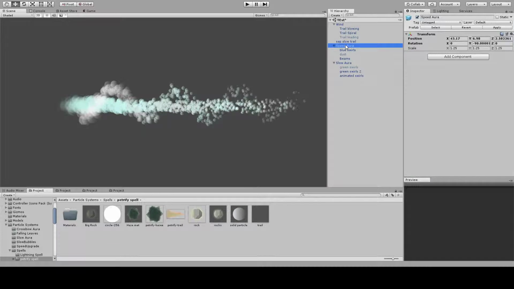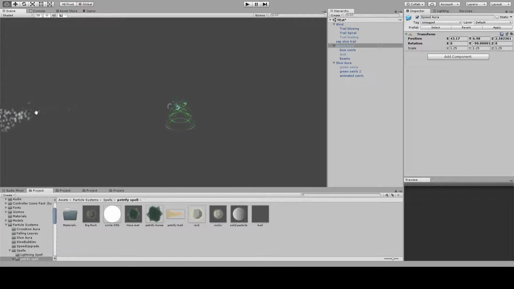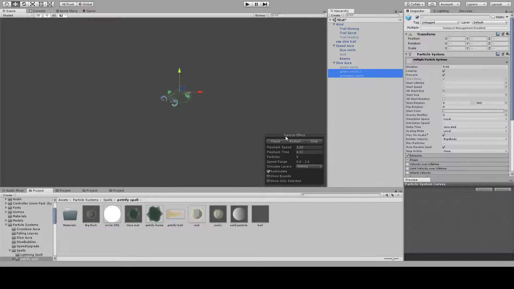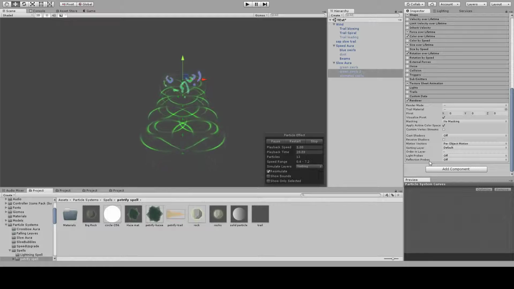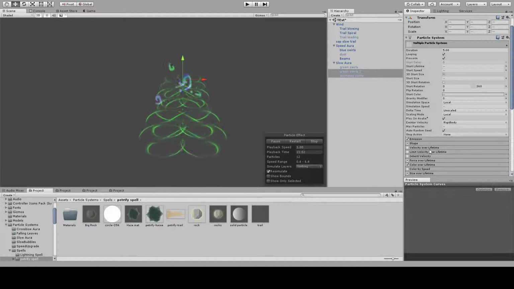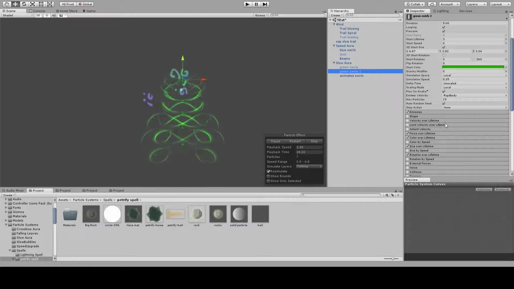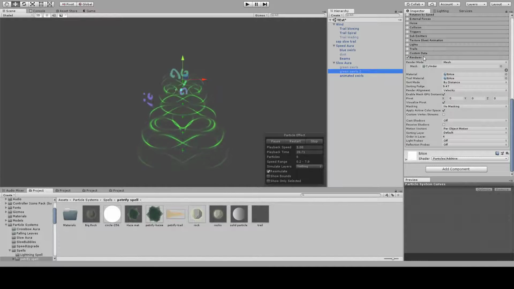Alright, so after the wind, I created this other particle system for when you get hit by the slow spell. It consists of two particle systems. One doing this sort of spiral debuff type aura. It is using a circular sprite that is wrapping around a cylinder. As you can see, it's using a mesh renderer over a cylinder.